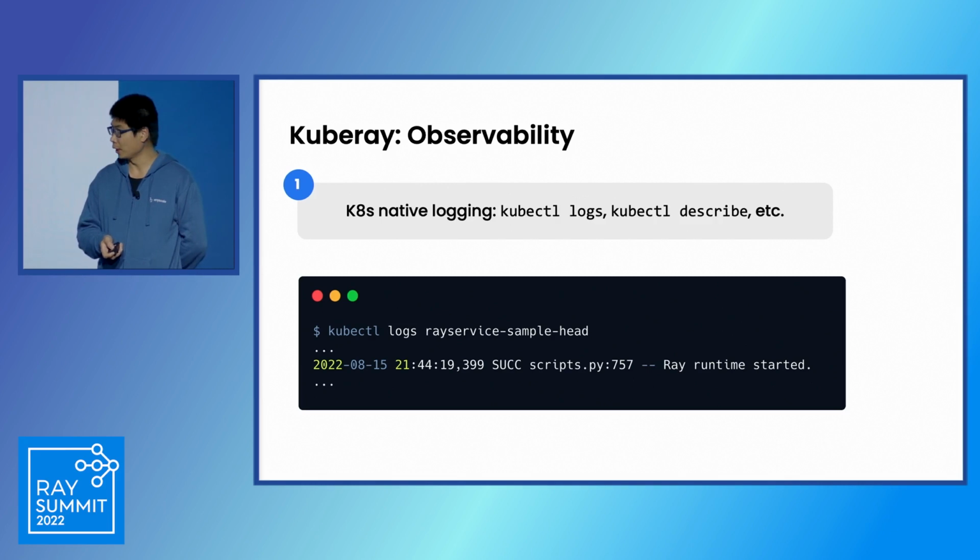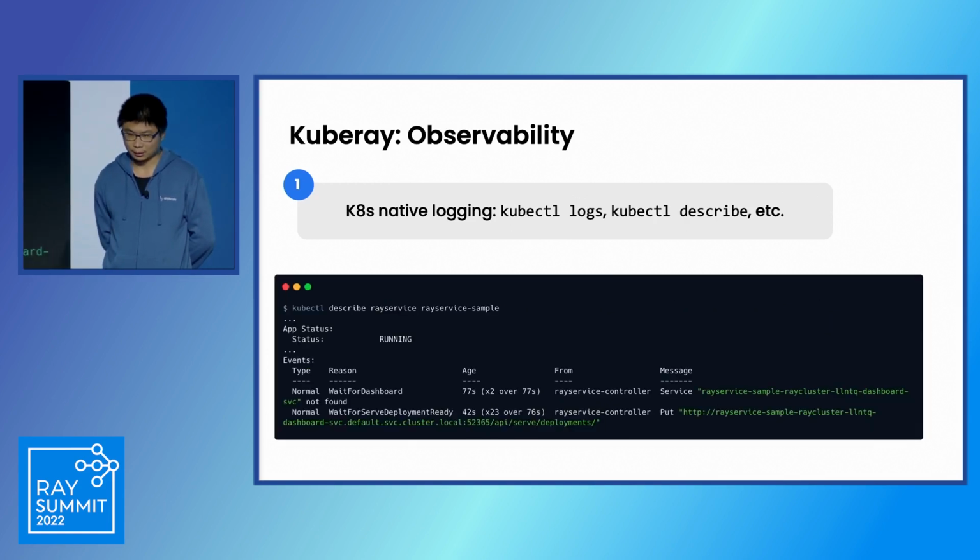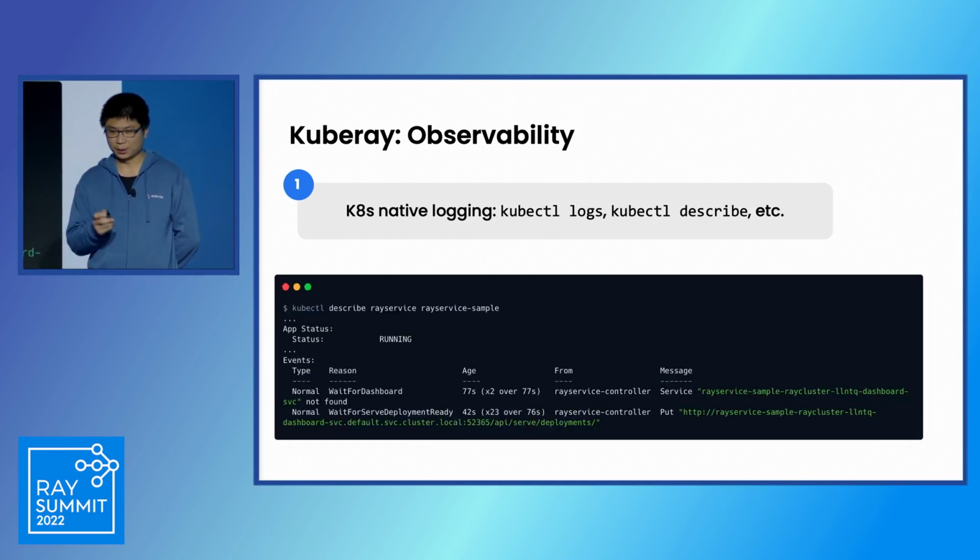Here we have a screenshot. This screenshot shows you how you can use kubectl logs to get the logs for every kind of pod that Kubernetes is running. In this example, we see the head node log. You just run kubectl logs and can see the main line, which says the runtime is started. Next, we use kubectl describe to describe your RayService, which is the CR that we just created.